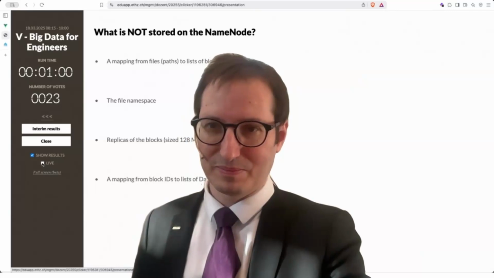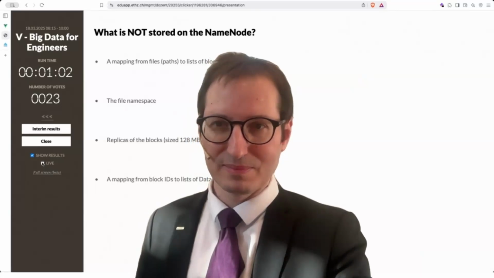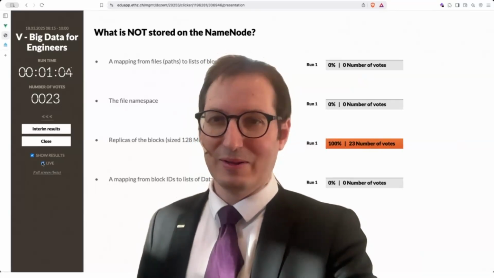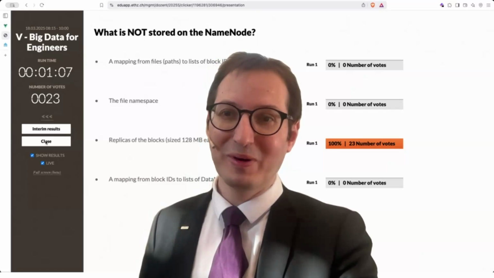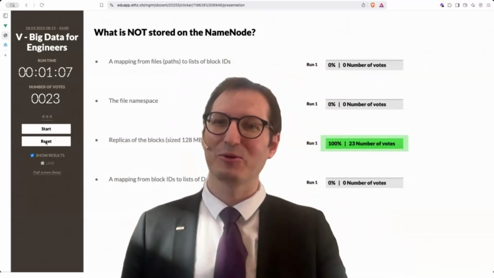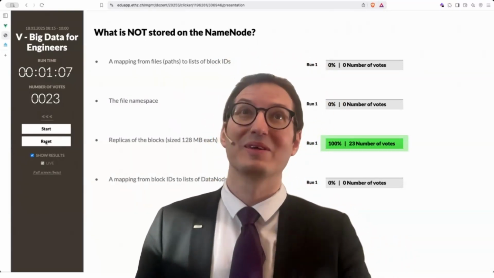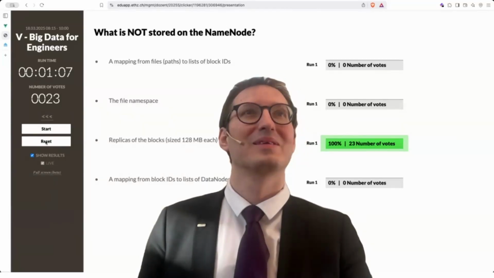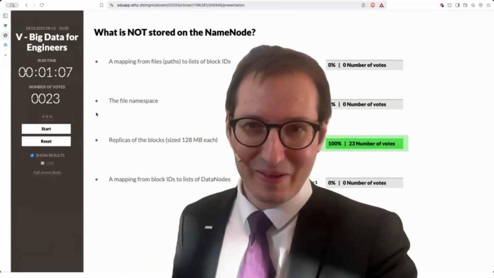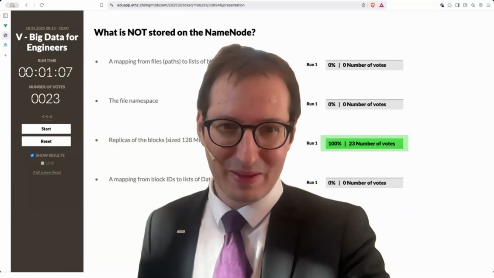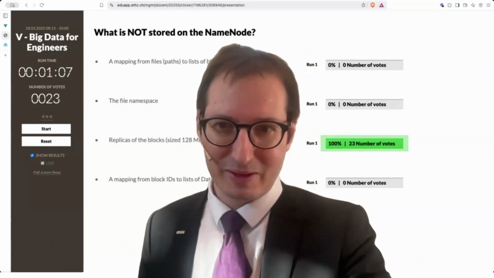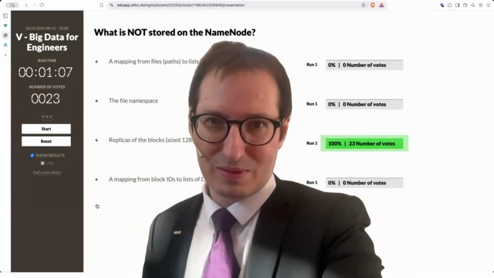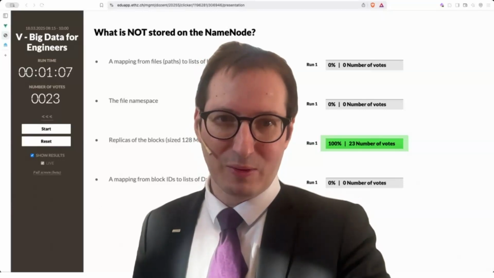Right? And 100% of you is correct. Indeed, these are the replicas of the blocks. Where are they stored? On the data nodes, exactly. Perfect. So I'm switching back to where we were.